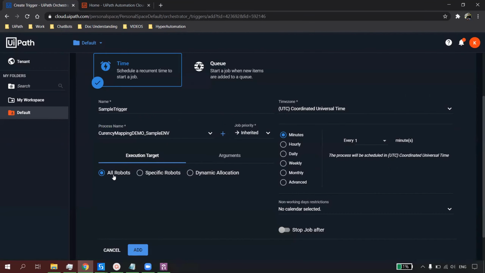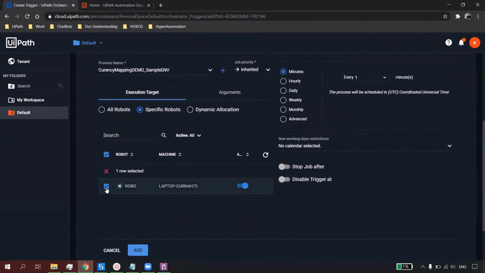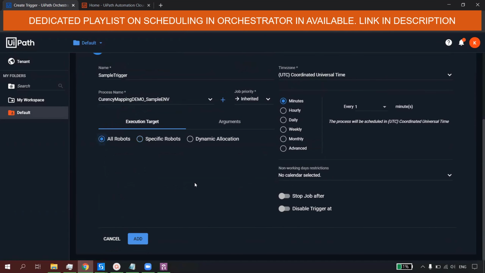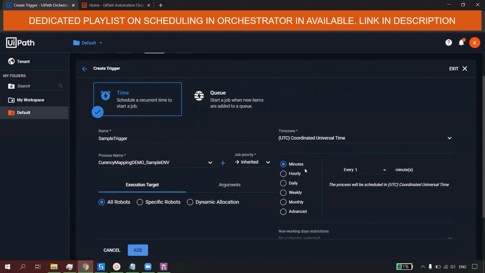But think of a scenario where you are using an Oracle application, and the Oracle application is installed on only one robot and not on others. In that scenario, you will go to specific robot and select the robot which has that Oracle application. Otherwise it will fail, right? Yes. Right, so here you just go to all robots.